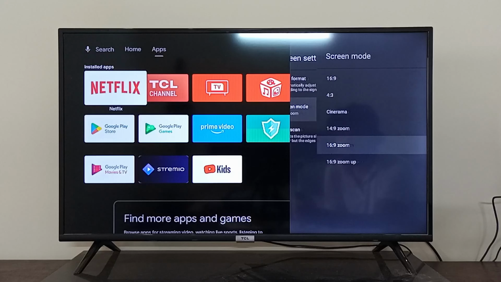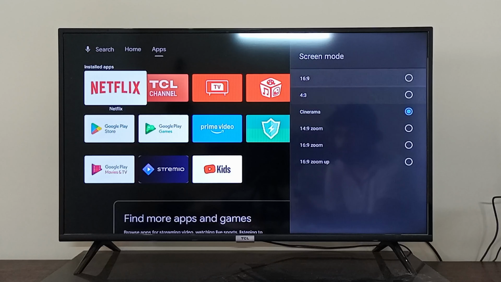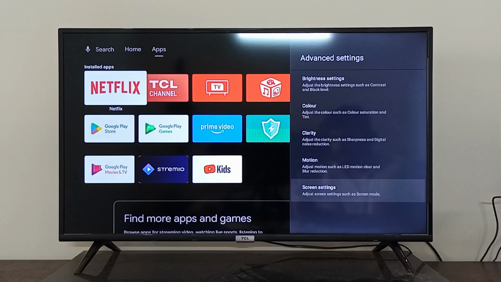If you want 16:9 zoom, or if you want Cinema, or if you want the 4:3, the portrait mode, or any aspect ratio that you want, you can simply change it from here.